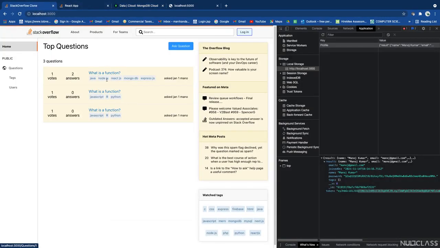we have logged in to our web page, but we didn't change this login button into a logout button. We will see those things in the upcoming lectures. So that's all for this lecture.